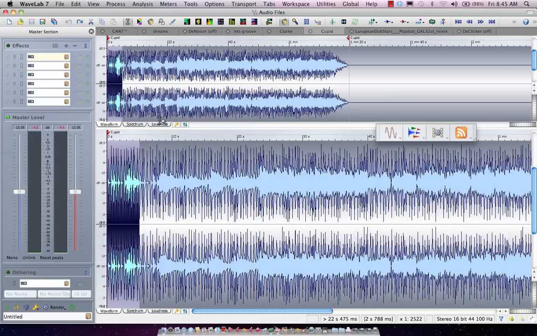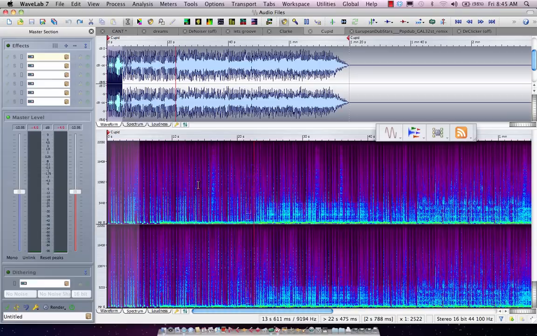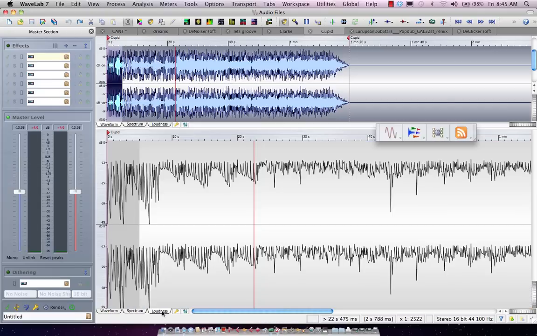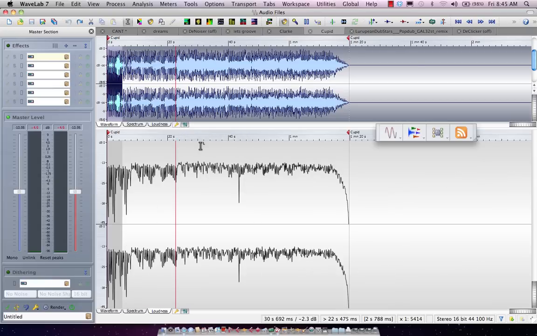I can also have different views on my top or bottom. So if I wanted to see my waveform view, which we're probably traditionally accustomed to, or go to my spectrum view, I can see my harmonic content, or click here on my loudness tab to see my loudness view. There's also a little option right here where we could synchronize the two views together.